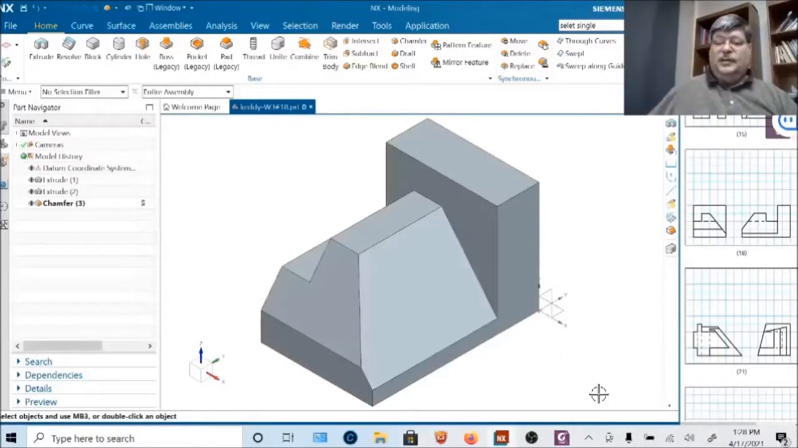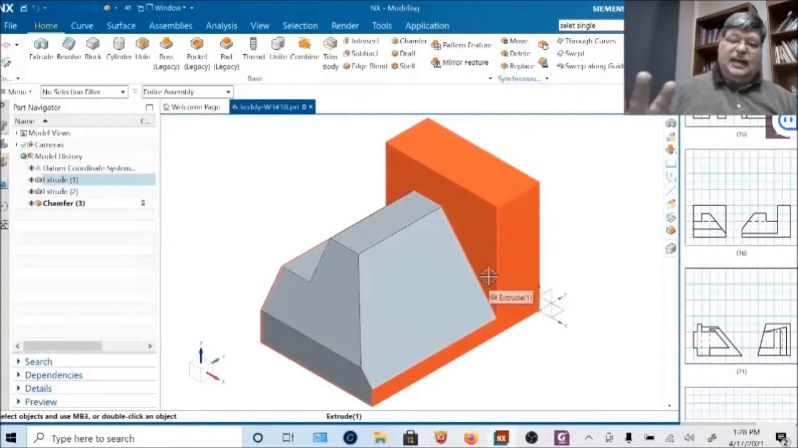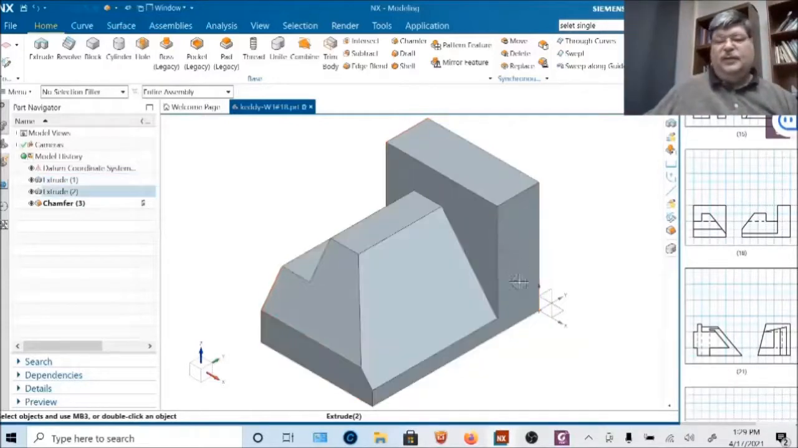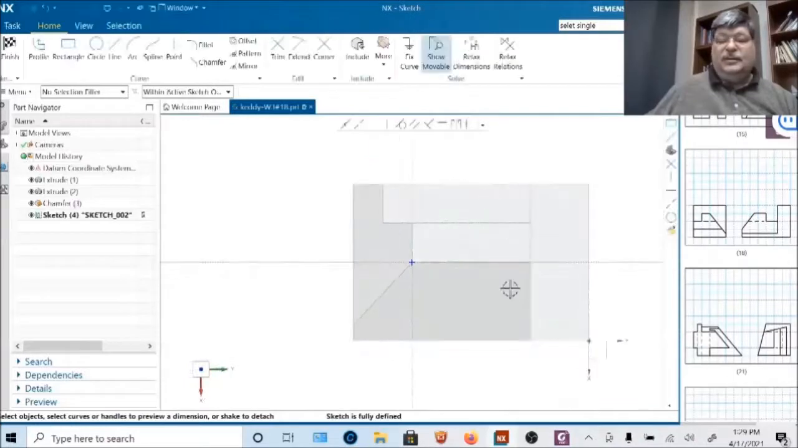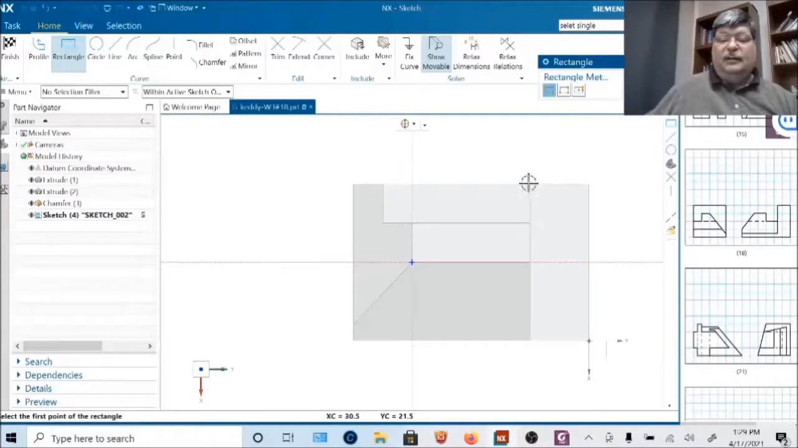You know, we're almost there. All we have to do is cut this thing out. See that hidden line through there? We need to cut that out. We can either cut it from the right side through horizontally, or we can cut it down through the top. Either one works. Let's just go extrude. Let's pick this surface, and let's just cut it right across here. Let's put a rectangle.